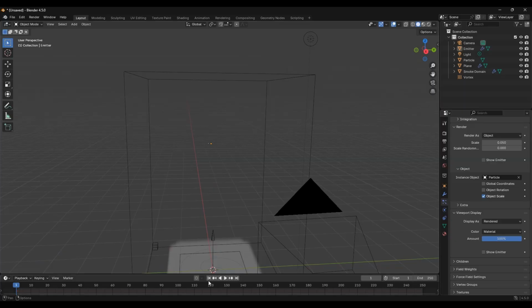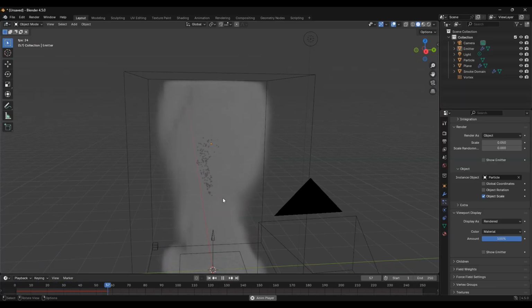So I'm just going to now play the timeline, and we can see that the particles are reacting to the vortex.